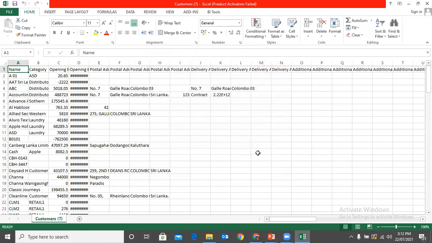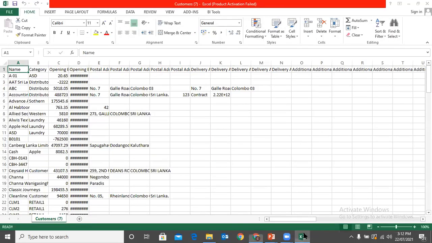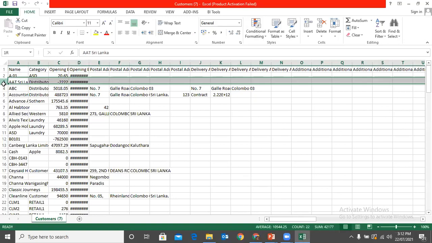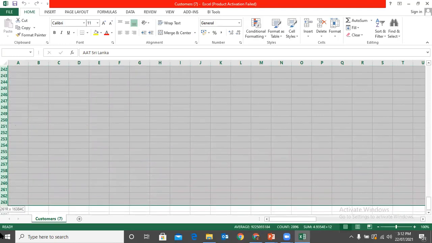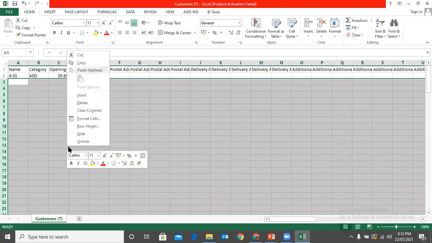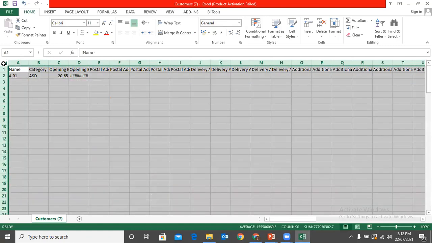Now currently in this system there are several customers. So in a practical situation, you can create one customer and you can export that data, and you can fill your details into this Excel sheet. This is actually in a CSV format.